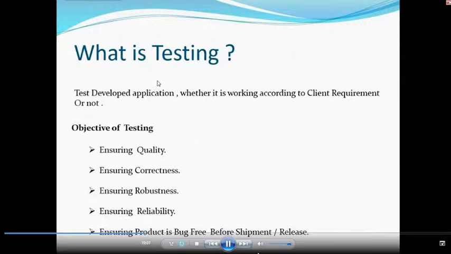So this is very important. And the objectives of testing: for what purpose are we doing the testing? Ensuring the quality. This is very important. For the quality purpose we are doing the testing, and correctness, robustness and reliability. Robustness means critical functionality also we need to test. Correctness means whether we are getting stable results or not. Reliability means user friendly or not. Whatever application or software we are doing, you always need to check reliability, meaning user friendly or not.